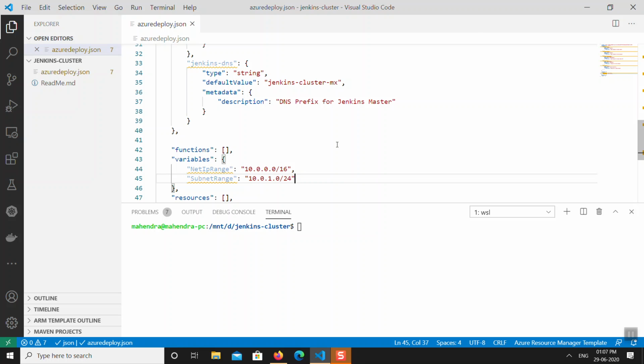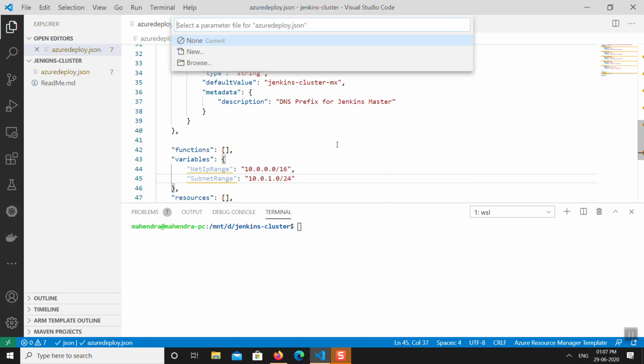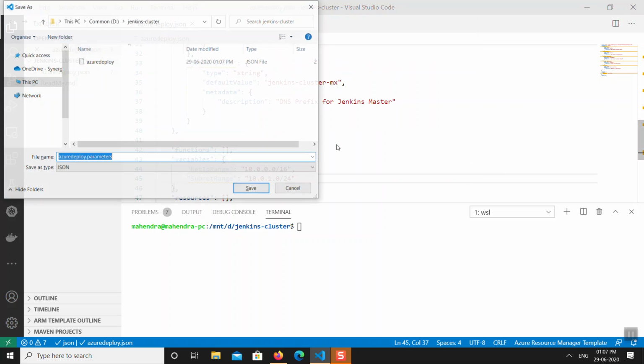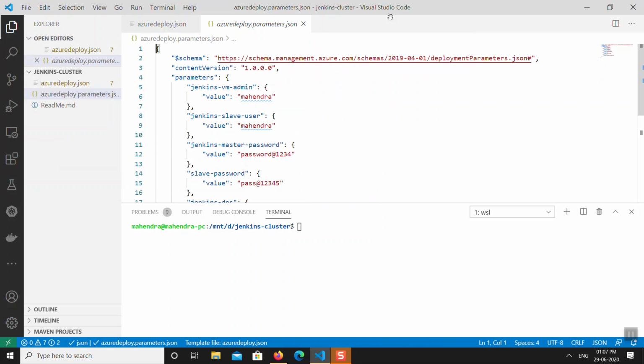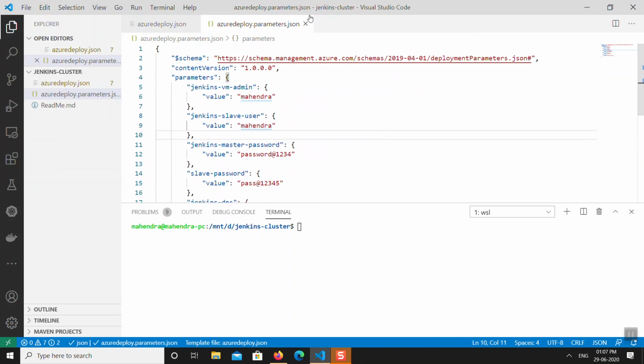Fine, everything's ready now. I'll just do one thing. I'll create a new parameter file for all the parameters. So this is the parameter file with the default values that you can see.